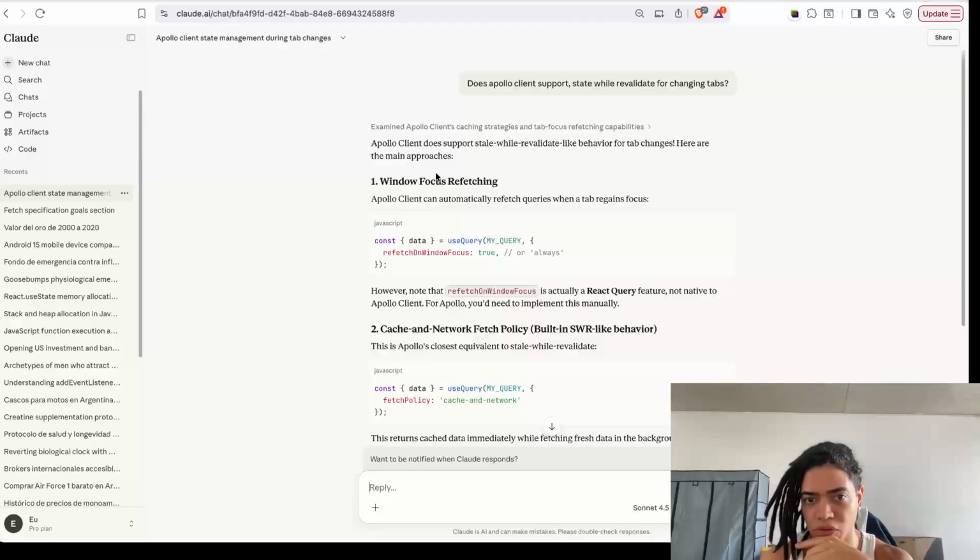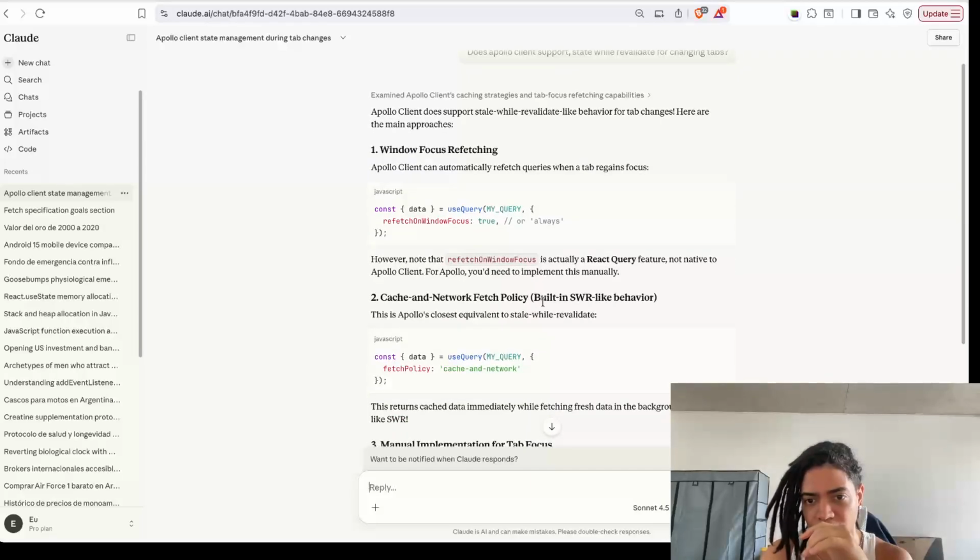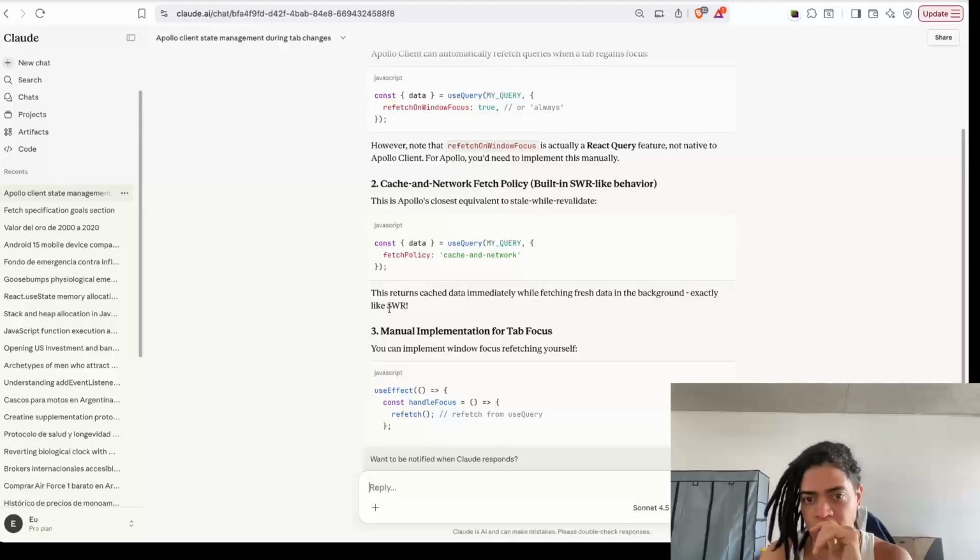Here's the main approach: window focus refetching. You say refetch on window focus. However, note that refetch on window focus is actually a React Query feature, not native Apollo Client. For Apollo, you need to implement this manually. The cache-and-network fetch policy gives built-in SWR-like behavior. This is Apollo's closest equivalent to stale while revalidate. It returns cached data immediately while fetching fresh data in the background, exactly like SWR.